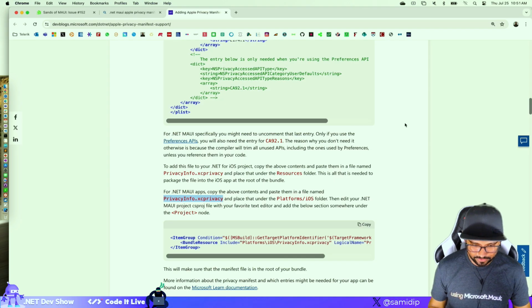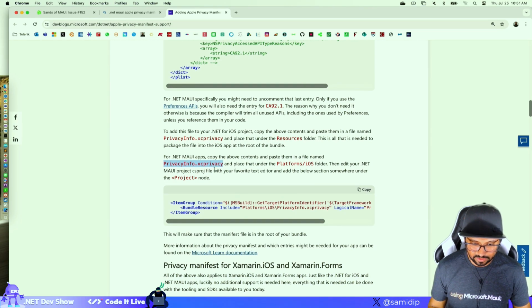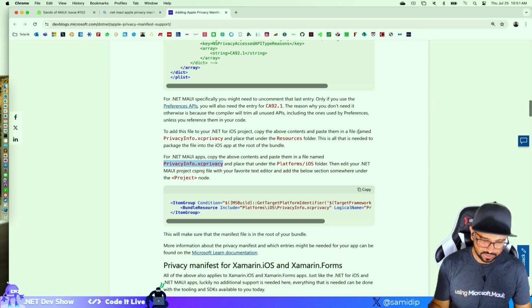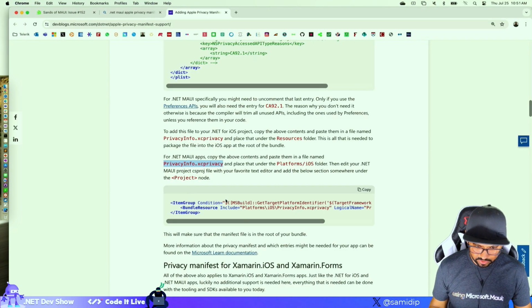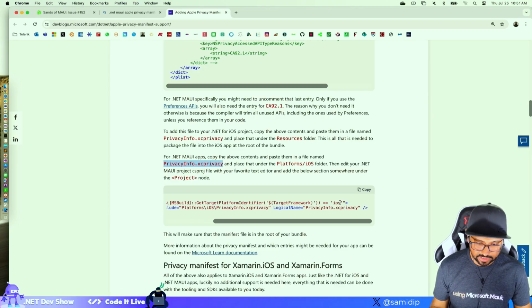All right, so we got that. And so we need to edit the csproj file to do that and add an item group. Okay. So we essentially also have to point the csproj to that thing we're adding. We could do that, but that should be a conditioned thing. Yeah, so MSBuild get target platform, target framework, only if it's iOS. Yep, only if it contains iOS. Section somewhere under the project node.